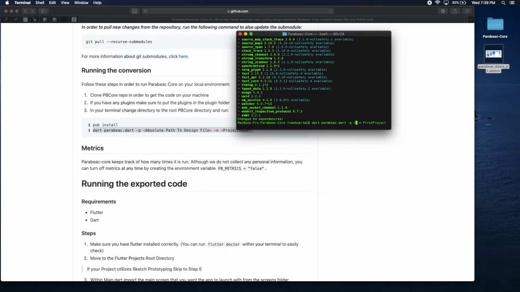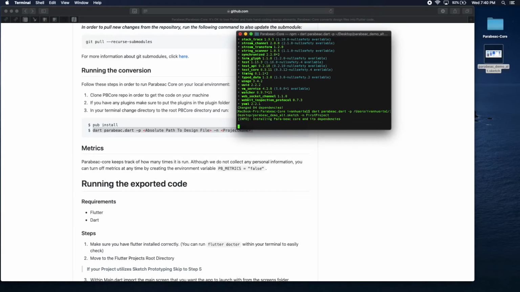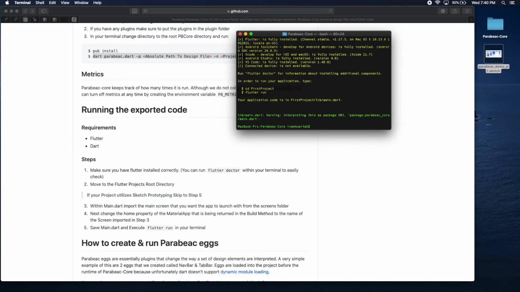So we've got to use the absolute path, so it's going to start with users. That's my username on my computer. Head over to desktop, and we've got to go to the Parabeek demo alt sketch file, and then hit run. Okay, now that the conversion is done, I'm gonna pull the folder over here, first project.